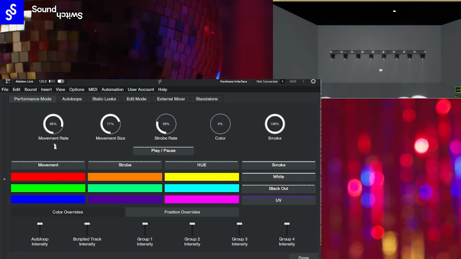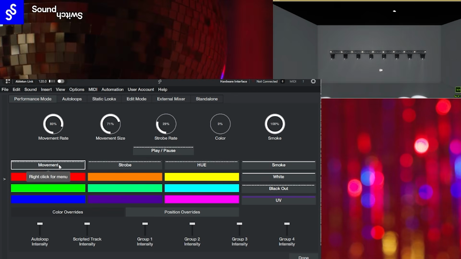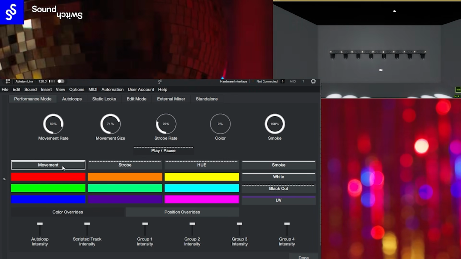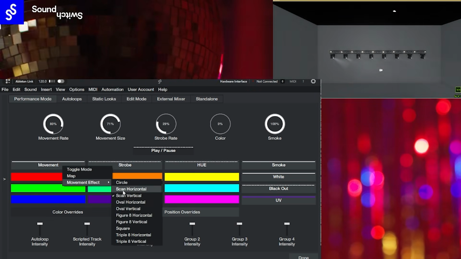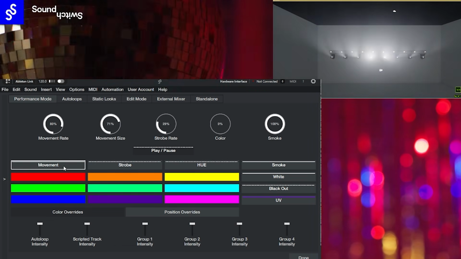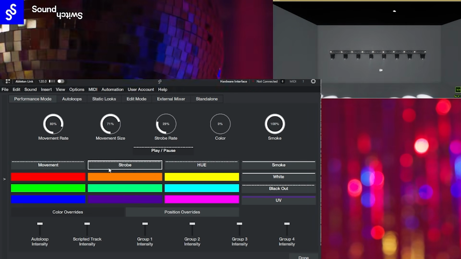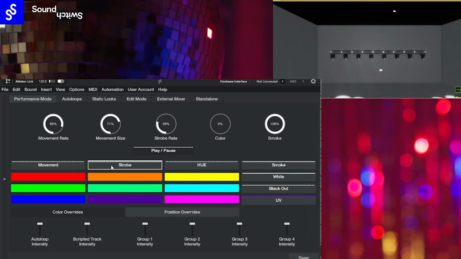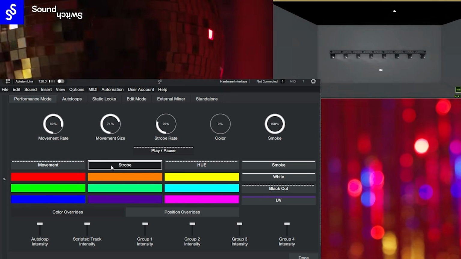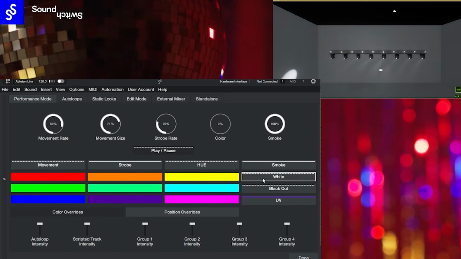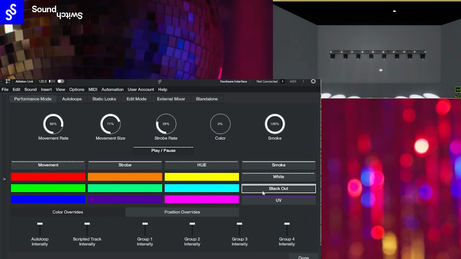Pro tip: many other buttons in SoundSwitch can also be used in press mode, including movement, strobe, white, blackout, hue, colors, and more. Using press mode on these controls gives you much greater flexibility and hands-on control during your performance, especially when you're using a Control 1. It's a simple change that can make your workflow faster, more intuitive, and more creative while performing live.